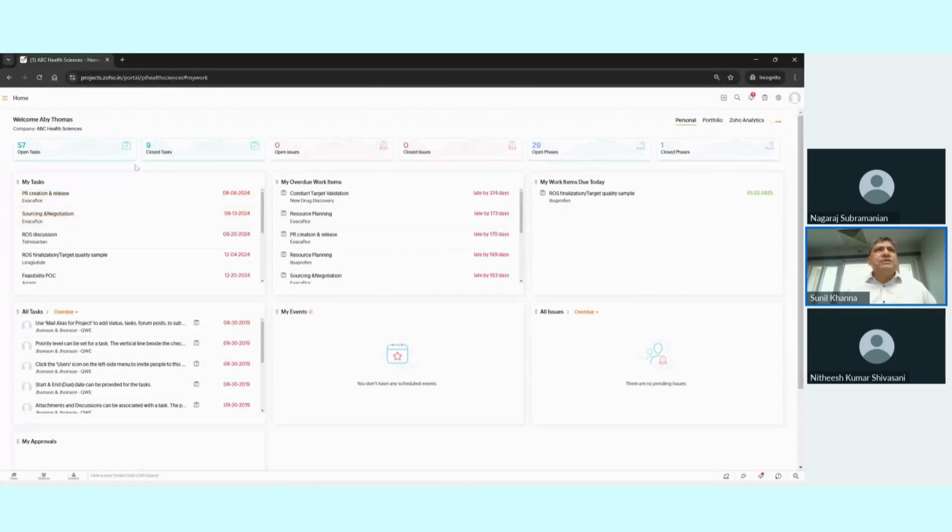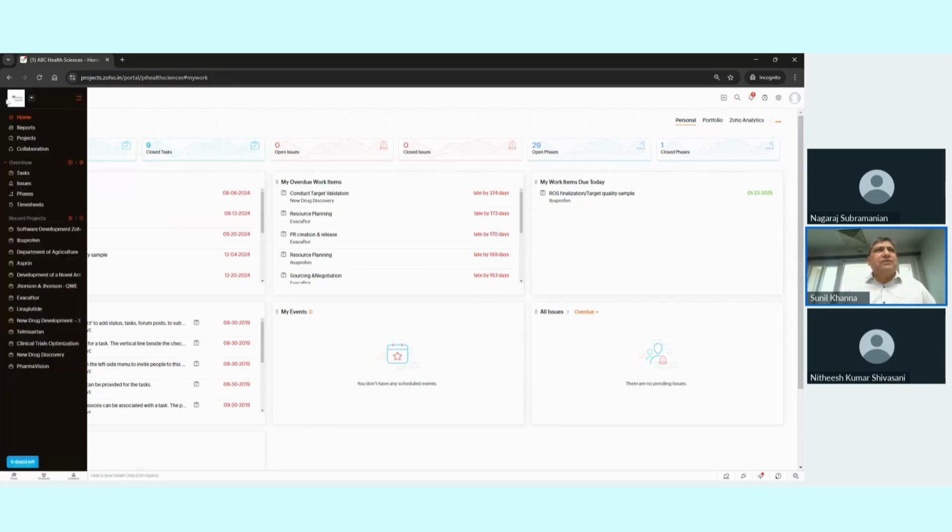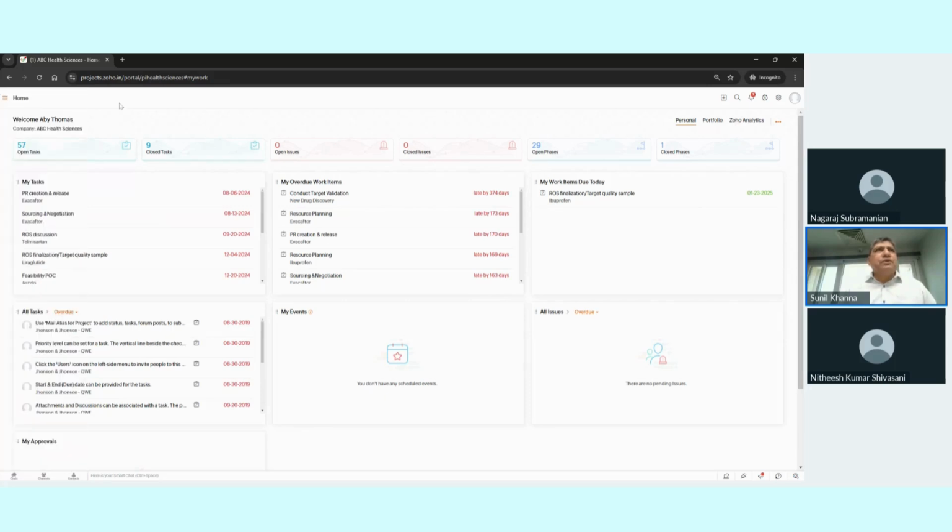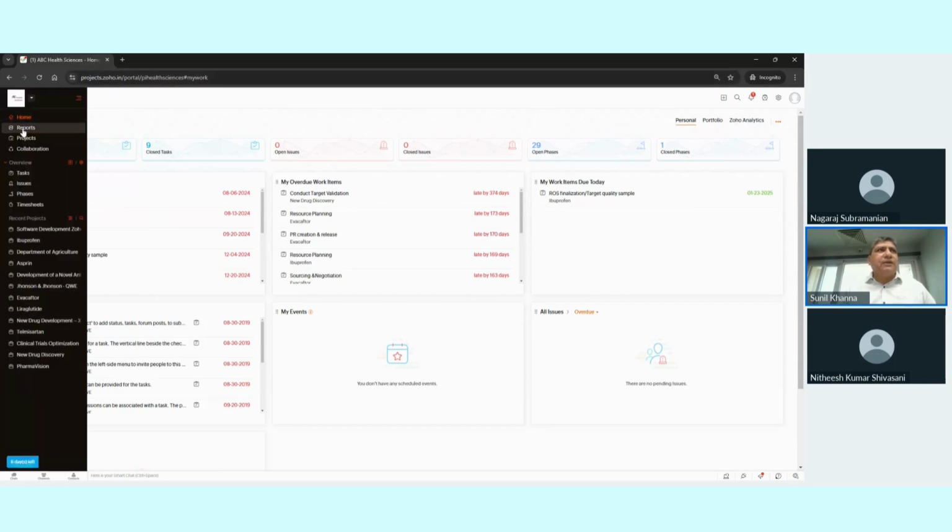So Zoho Projects is a cloud-based application. You can access this on your browser or on desktop, or you can access it on your mobile. Today, what we will be showcasing is a demo online, using the Zoho Projects browser-based application. You will typically come to a URL called projects.zoho.com and log in from there.